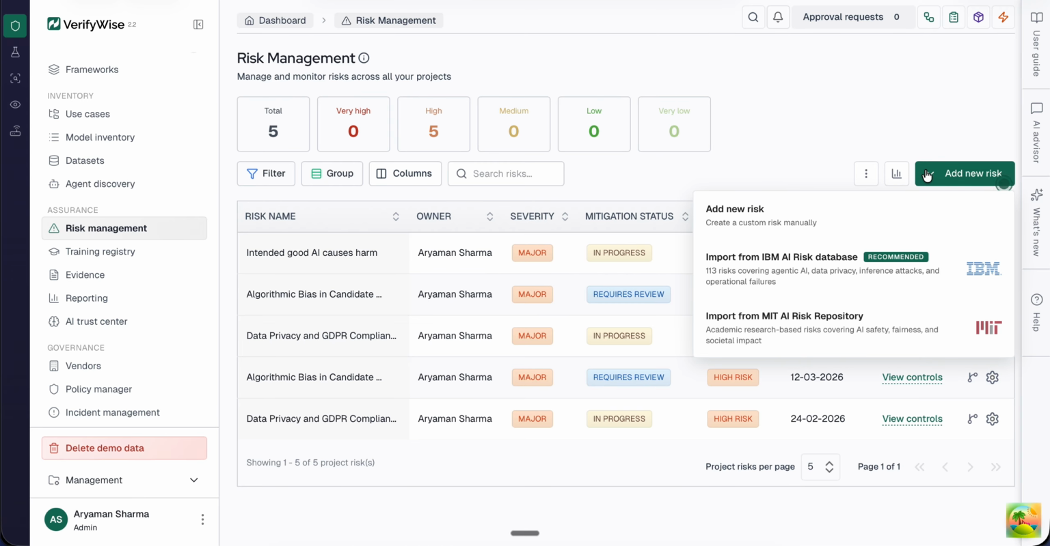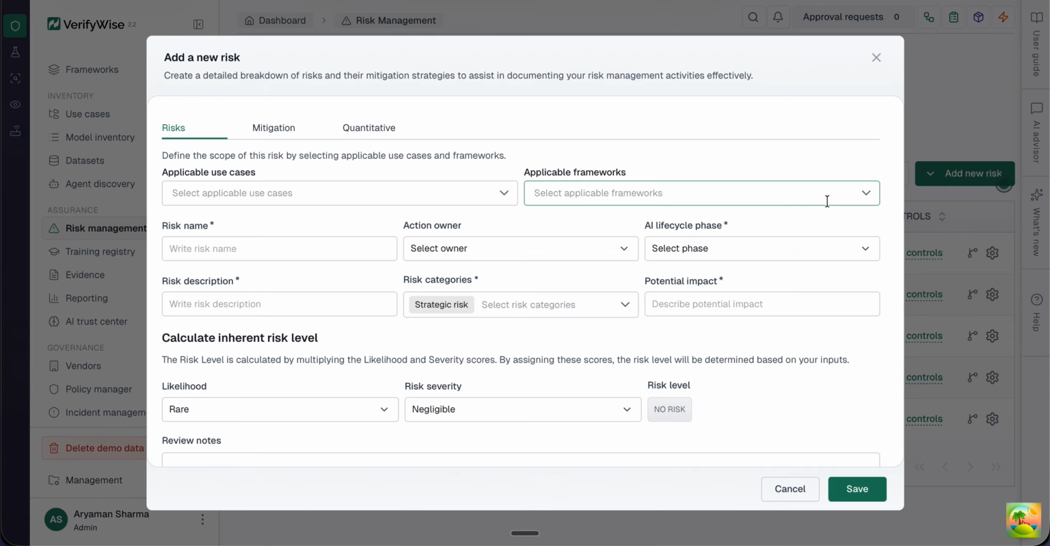Over here on the right, you'll see the Add New Risk button, and notice it's a drop down. You can add a risk manually, or import one from the MIT AI Risk Repository, or you can pull from the IBM AI Risk Atlas. For today, let's add one manually so you can see every field. I'll click on Add New Risk.